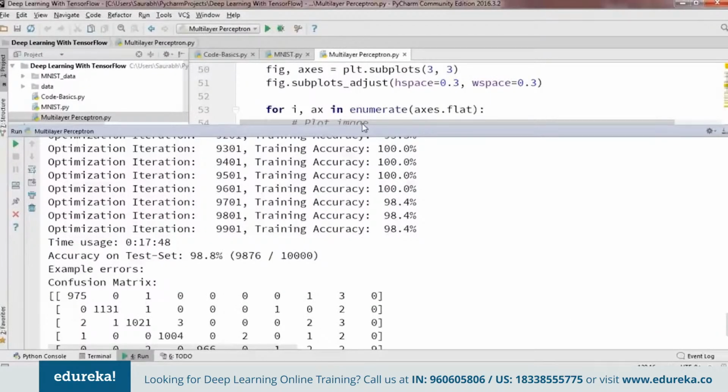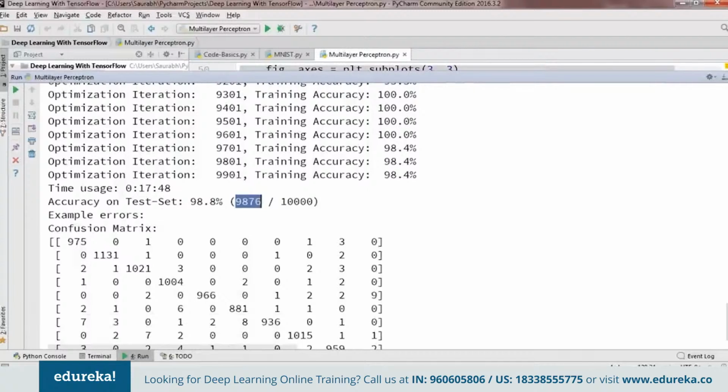I've already run the code and it will take time if I do it right now. So this is the efficiency we ended up with: 98.8%. On the test set, we had around 10,000 test samples, out of which we predicted 9,876 correctly, which is pretty good actually. Because in the single layer perceptron example that we took, we were getting accuracy of around 92%. But here we are getting around 99%, which is actually very good.